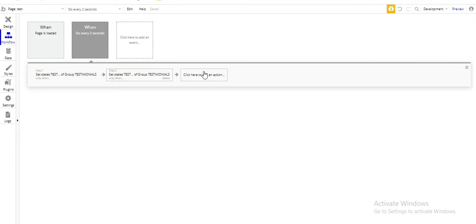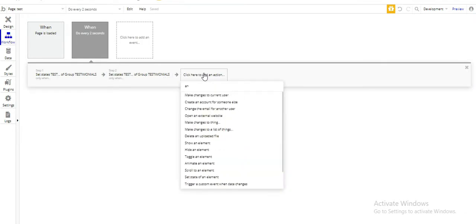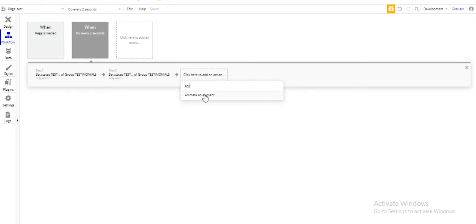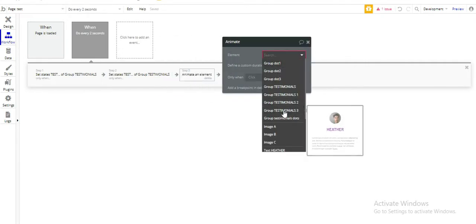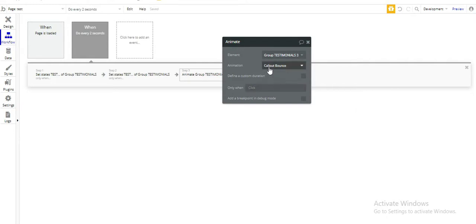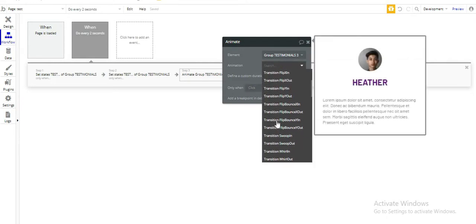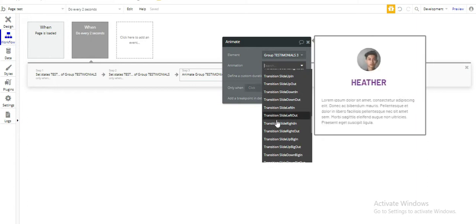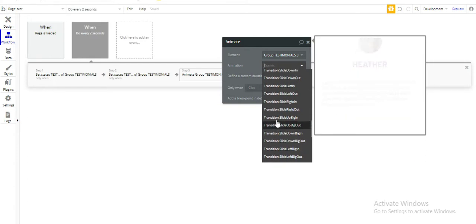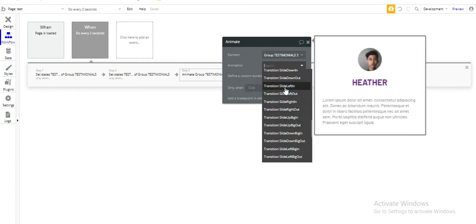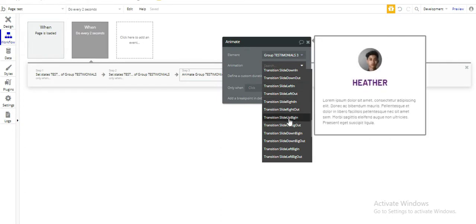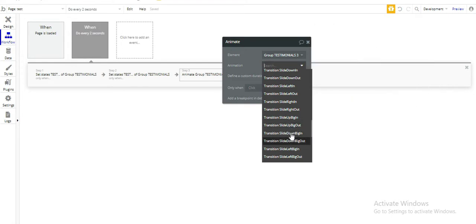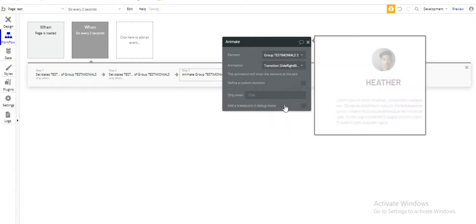So after this we need to animate an object. We'll use the action animate an element. We want to animate group testimonial 3 animation. So Bubble provides you so many options to choose from for your animation and even gives a slight preview how it will look. See. So you can choose whatever you want as per your requirement. Let's use slide right begin.